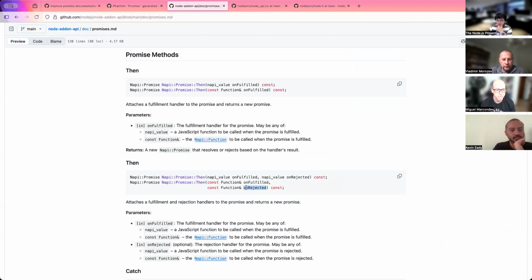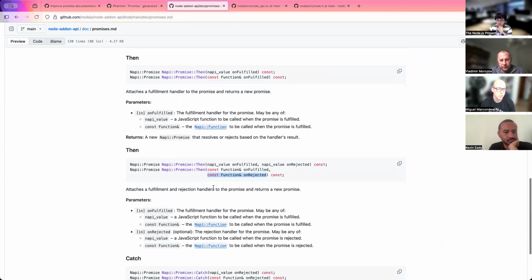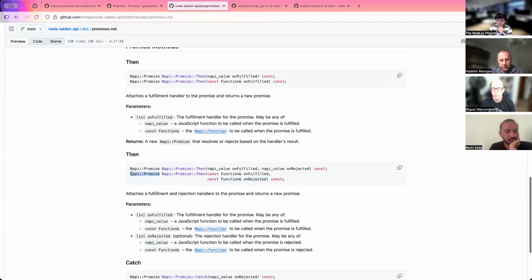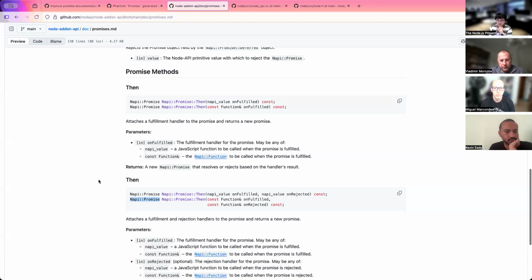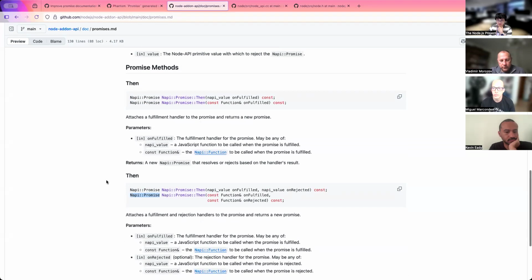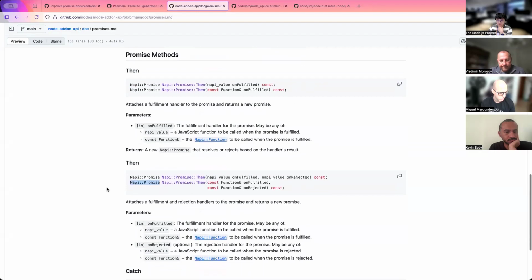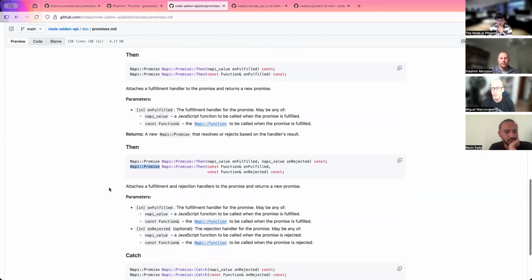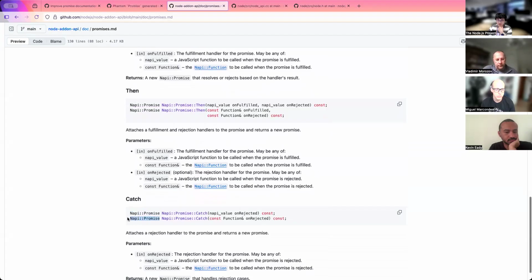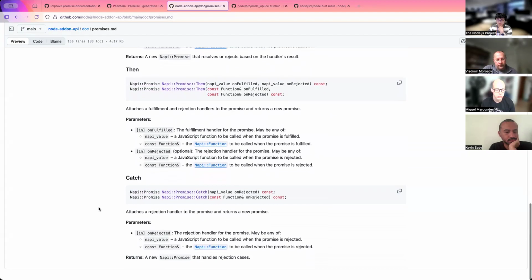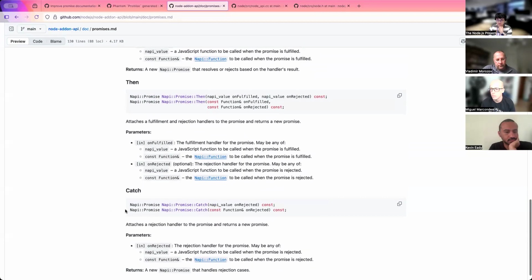Yeah, I think the signature of the then function should explain it well, just like in JavaScript, that there is a second parameter, an on-rejected handler, that should be attached to the then function. And the function returns a new promise, which is exactly the same as the JavaScript promise then and catch functions. So yeah, I'd agree that the issue can probably be closed as done.